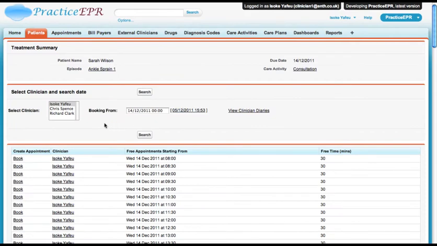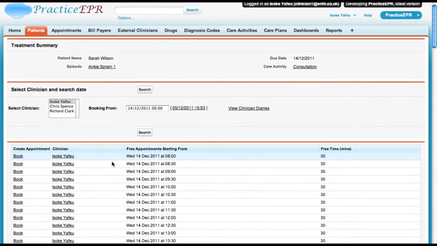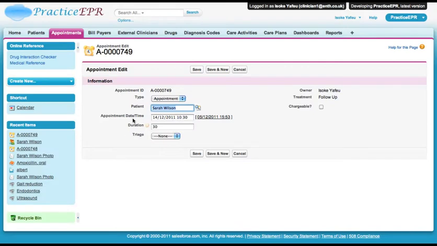The system's doing a search against the calendar and picking from the date at which the due date is, and making some suggestions of appointment times that I'm available. So any availability that I've already got booked in is excluded from the list of 30-minute appointments here. I'm going to make an appointment for 10:30. Okay, it's remembered it's Sarah, it's linked it to her treatment, and it knows it's the 30-minute duration. I'm going to save that.